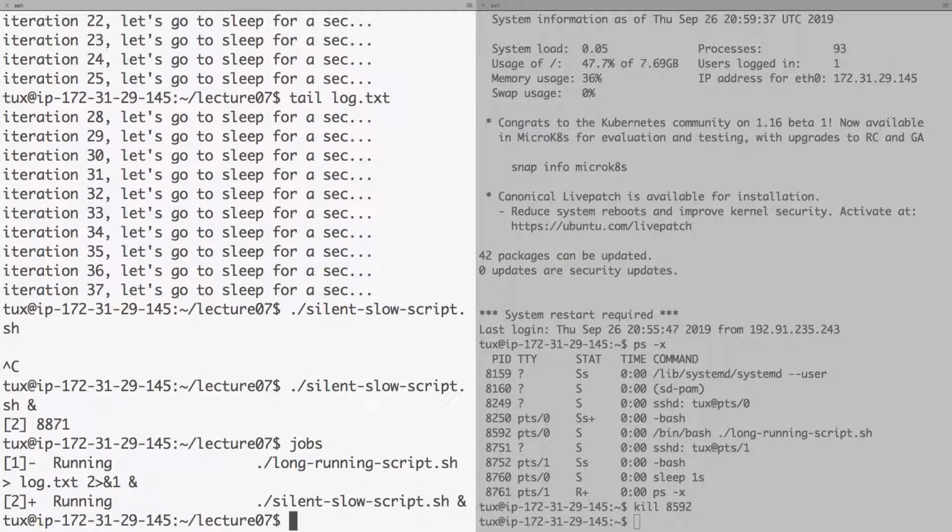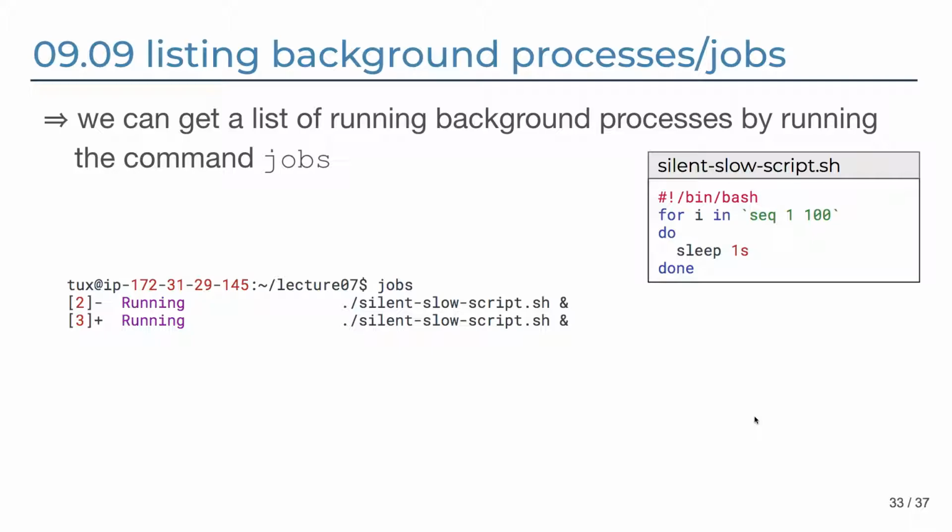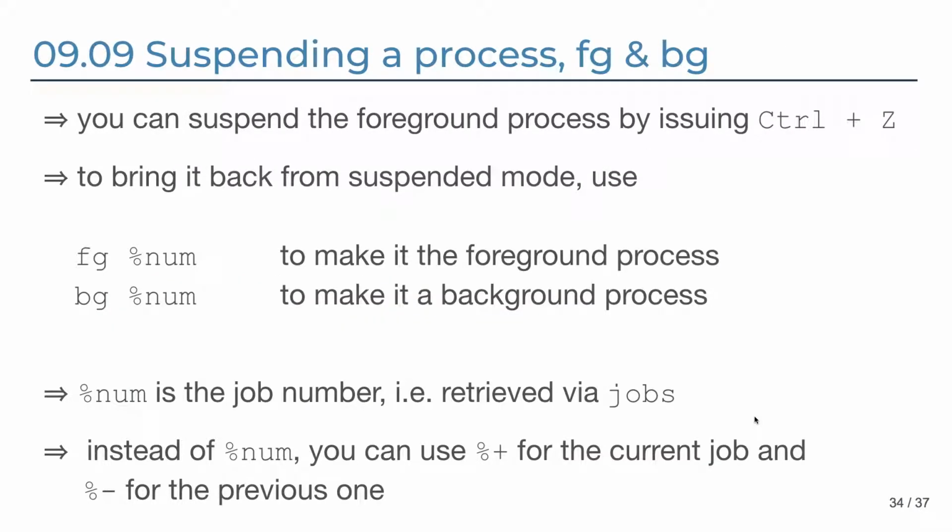So if I run the jobs command, I see now that I have these two processes running: one, the long-running script with all the redirections, and my other script, silent slow script. And what I now want to do is, of course I could kill it by looking at the process ID and so on, but maybe I want to resume this process in my terminal. And for that, there are two tools, FG and BG, for foreground and background, and they can be used to bring back into my terminal one of these background running processes.